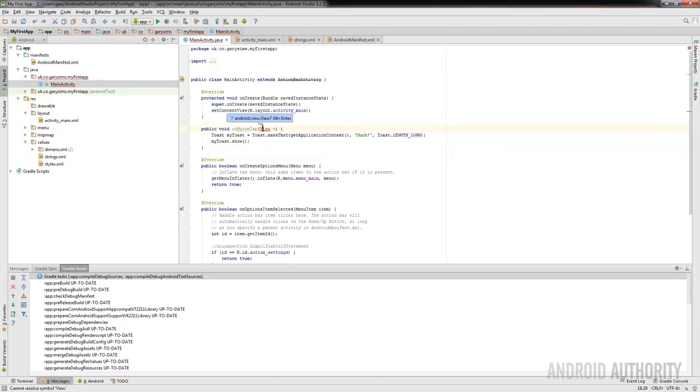This is actually very easy to fix. Click on the word View and press Alt-Enter. Android Studio will fix it for you. If the word Toast is in red, then do exactly the same thing. Click on the word Toast and then press Alt-Enter.